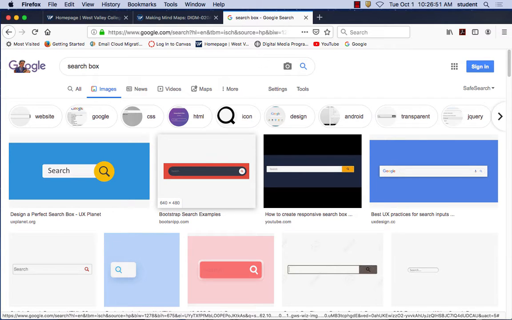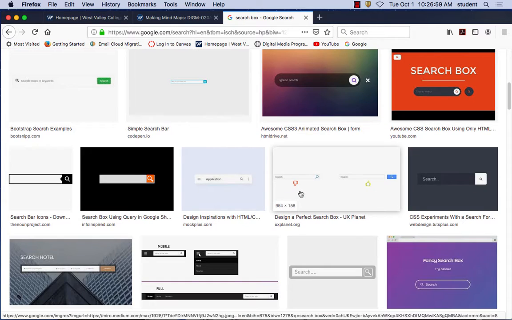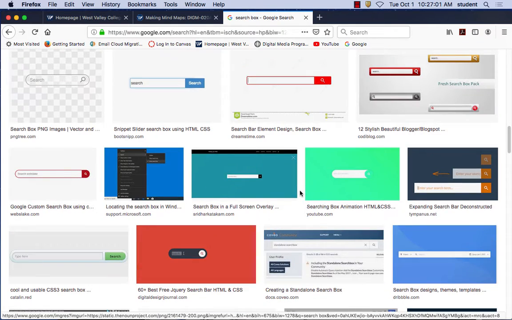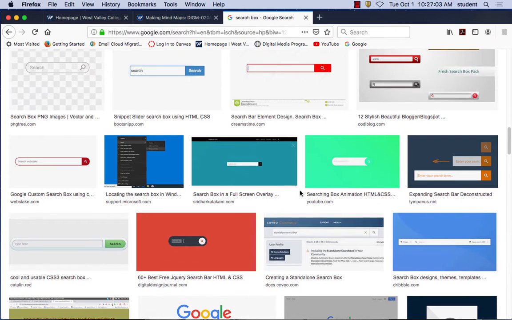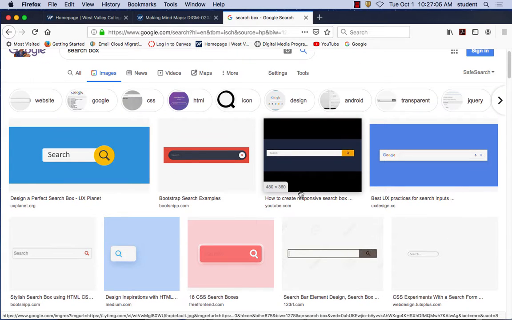So probably the best way to make your search box is to make it yourself inside of Photoshop or Illustrator. So let's talk about a search box. What makes a good search box? Yes? Space for someone to type. Like space for someone to type something. A nice big space or small one? Yeah, I don't like small.